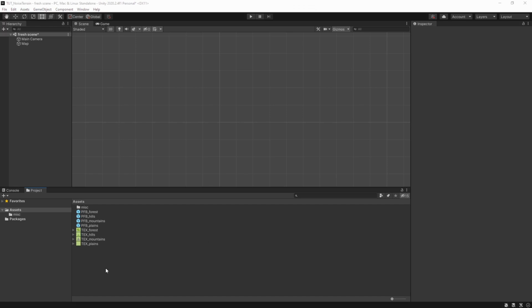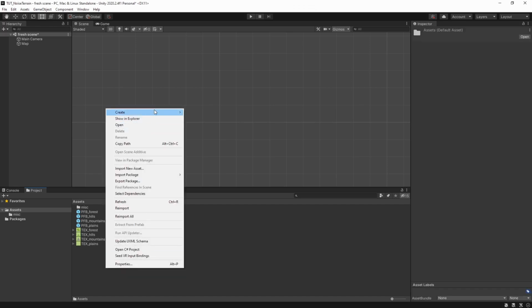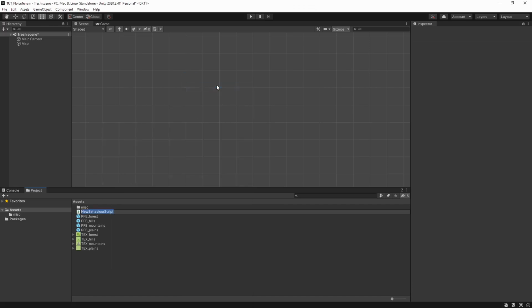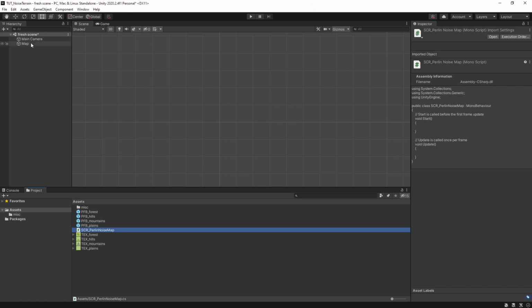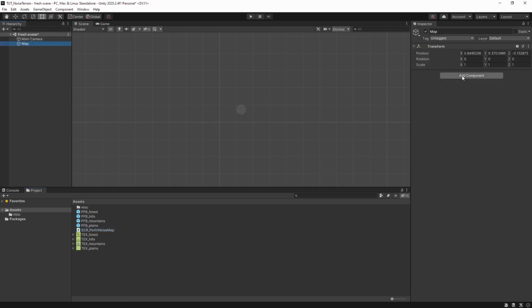So next, let's jump in and create our script. I'm going to name it Perlin noise map. Again, I've used my prefix for script. This is for ease of use. For example, if I click on a game object here and click add component, I can just type my prefix, and they come up nicely here. So that's mostly for me, but you can have anything you want, just be consistent.